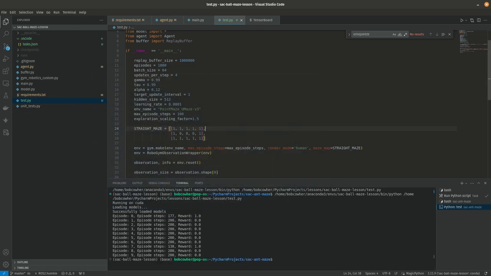So in the next lesson, we're going to start playing with the Intrinsic Curiosity Module that's going to give our agent a little bit of a reward just for exploration, for seeing new things, and see if that improves our performance. So I will see you there.